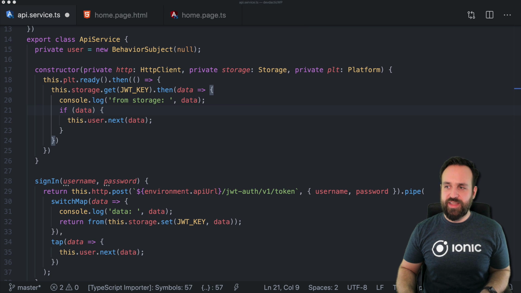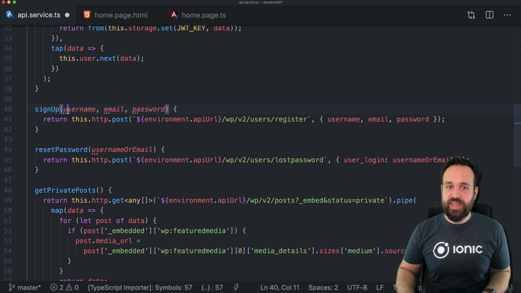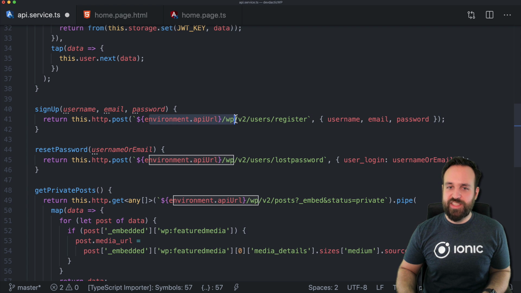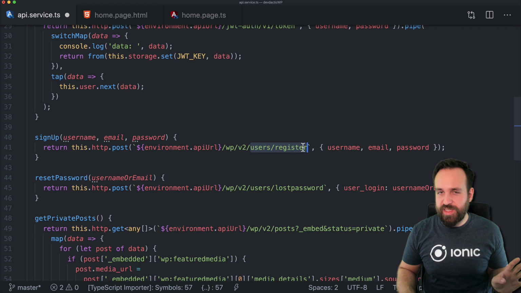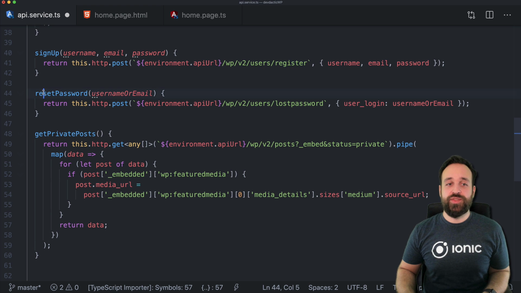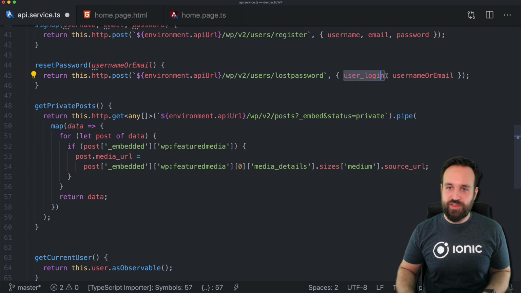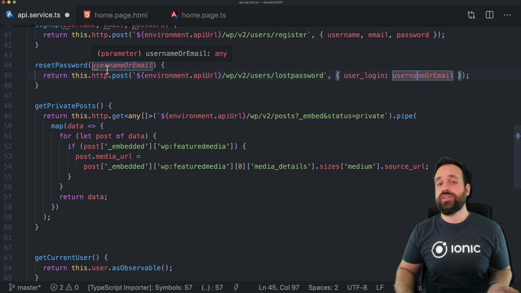Let's also bring in all the other necessary functions, which are, and I will just copy this, the sign up, using once again basically the same URL, and now the endpoint user/register. This comes from the plugin that we installed. It's normally not working like this. To reset the password, we're using most likely the same route, and this also comes from the same plugin. And we need to pass user login, which could either be the username or the email, and so that's up to us.